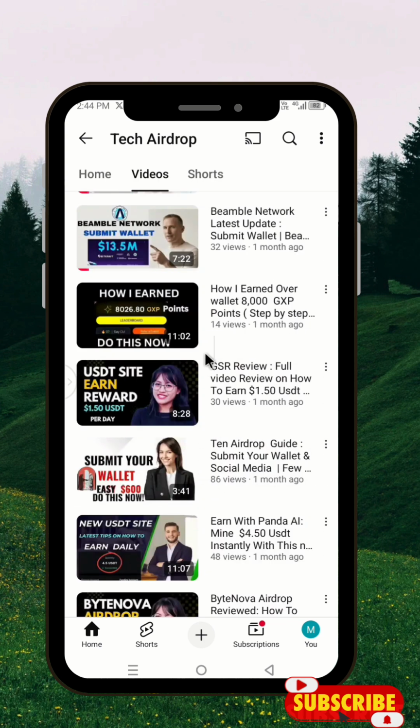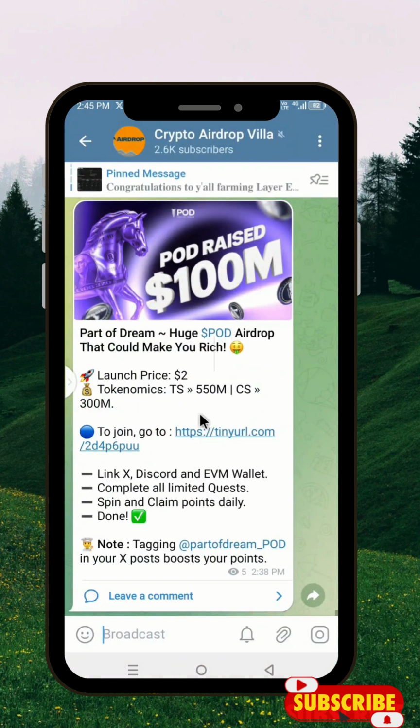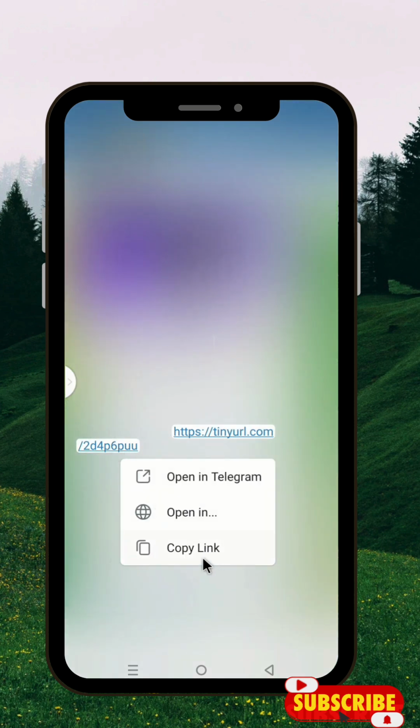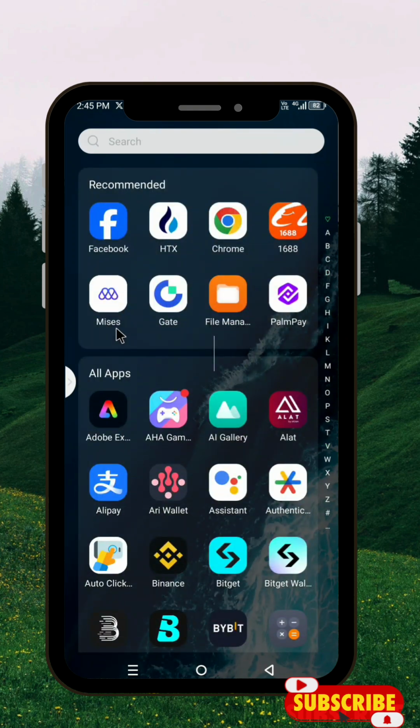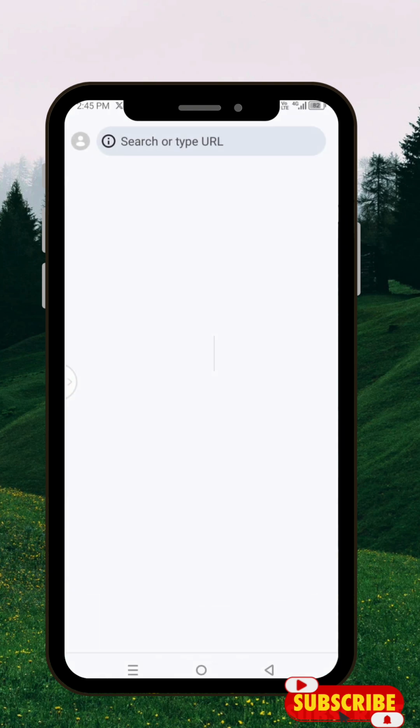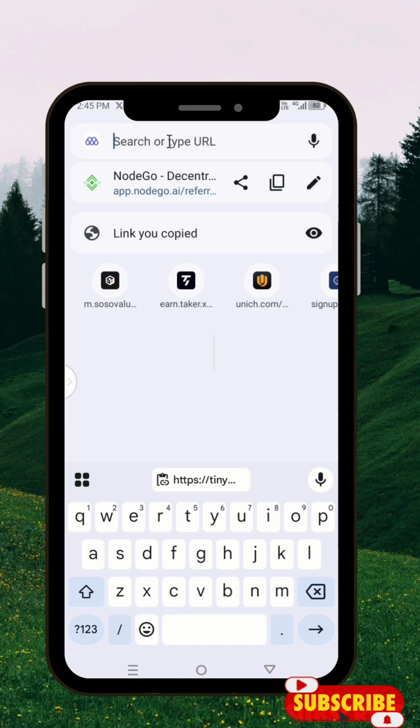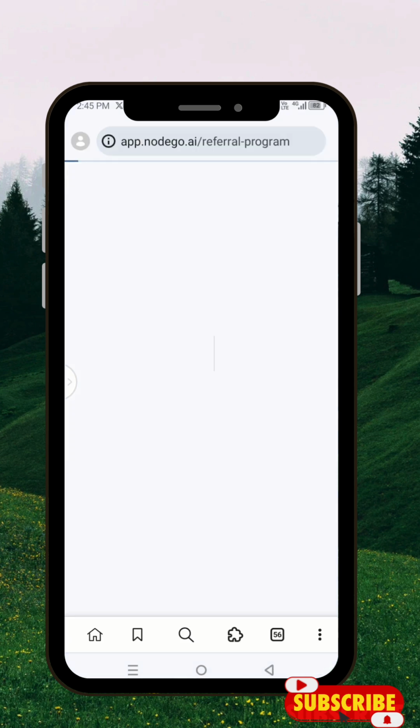Once you click on the link, it will redirect you to my Telegram. This is my Telegram page. Over here, you'll be able to copy this link. Just highlight and copy the particular link. We are going to be using Mrs. Browser to perform this task. So when you open Mrs. Browser, you paste the link over here. You can see where to paste the link. Once you paste the link, go ahead and load the site.